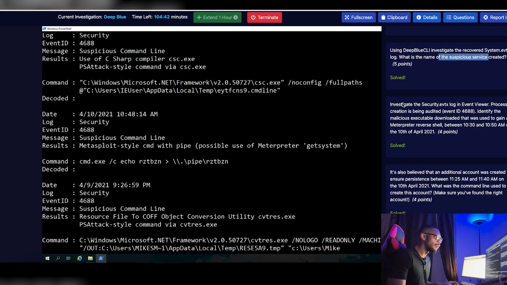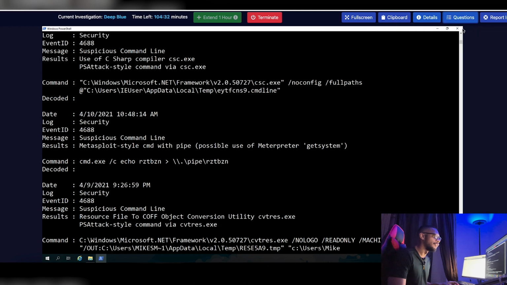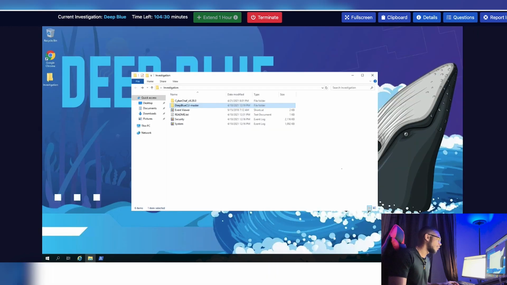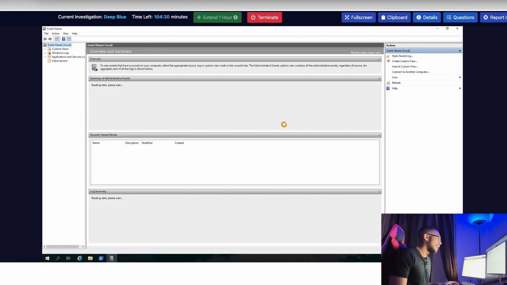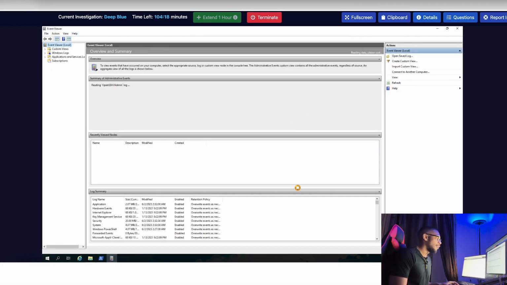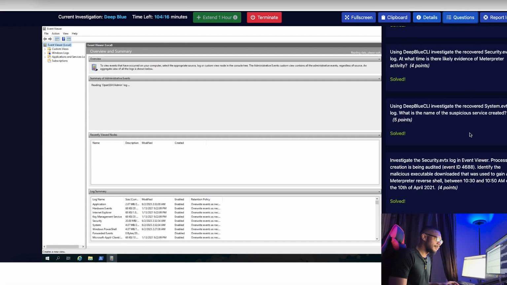So now our fourth question, investigate the security.exe in Event Viewer. So first let's go ahead and just open up Event Viewer. We can just put that down. And this is in your investigation folder right there. Let's go ahead and open up that. Let's make that big. And we're gonna be looking at the security, if I'm not mistaken, that's what it said.